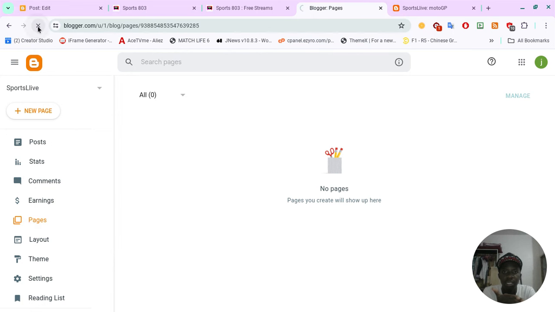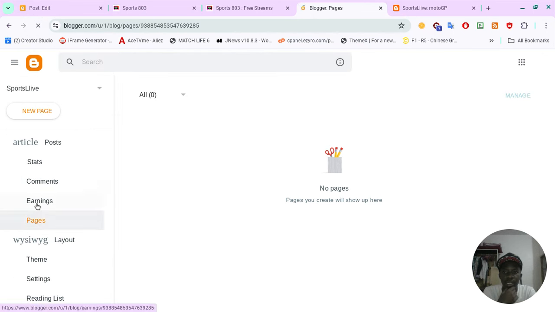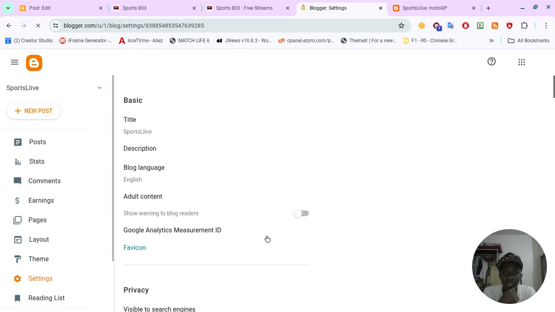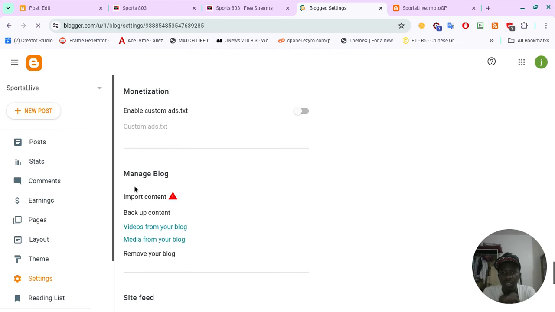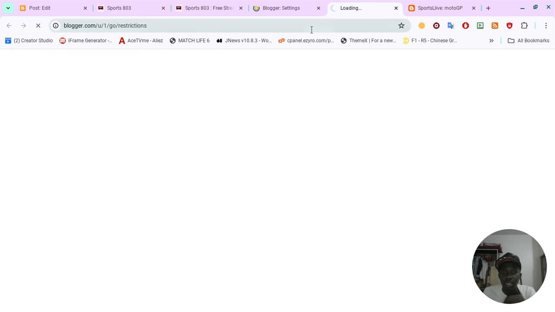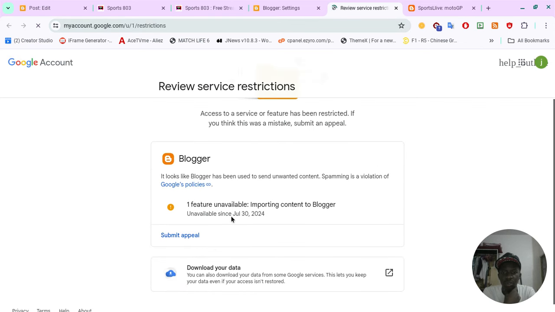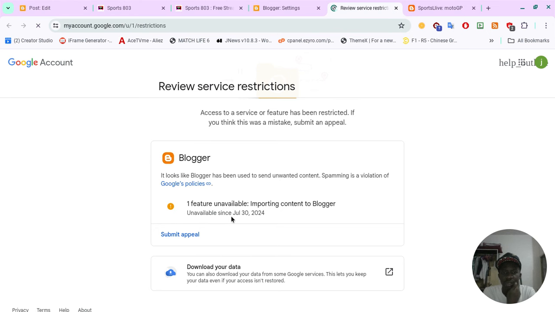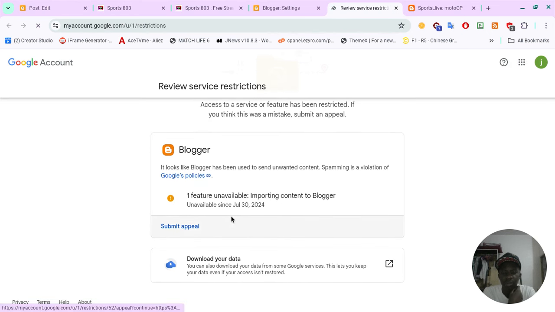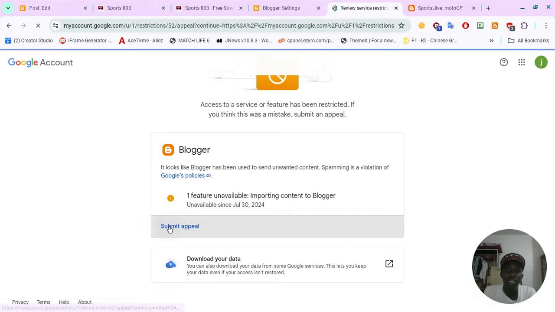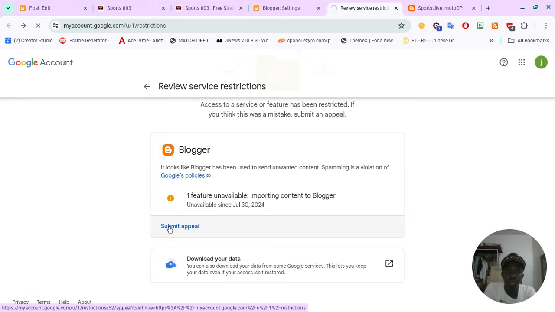Oh my god, it hasn't loaded the pages yet. I think it is still importing the content. Let me try and import the content again, because I believe it's taking too long. Why is it showing me this error? Logger restriction, what is it? I think I imported so many. This Google account has been used to send unwanted content, spamming violations, and so on. This has just happened. It doesn't make sense because I've been doing this for so long.